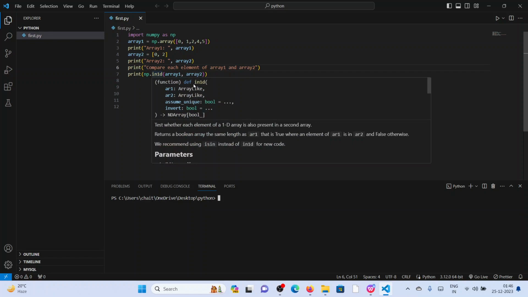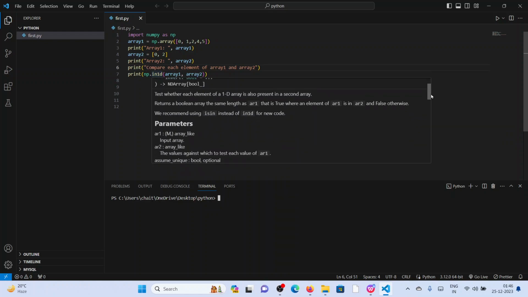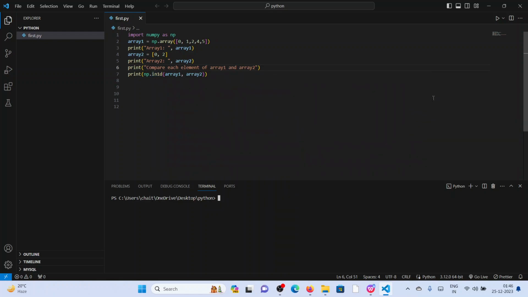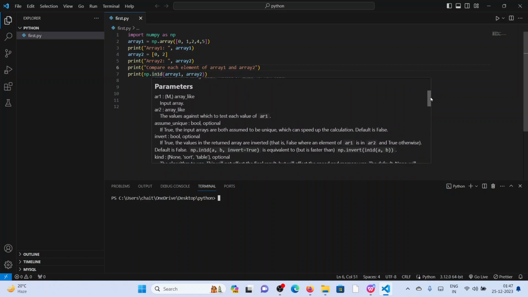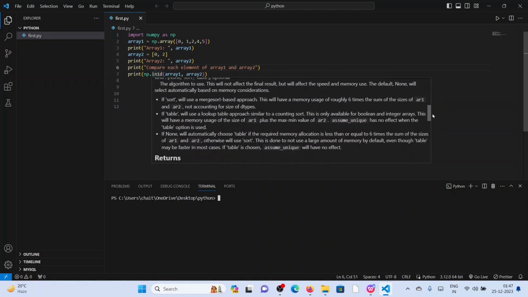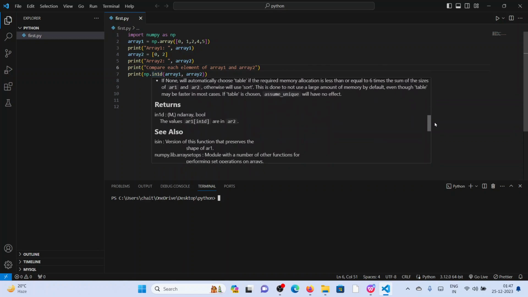The in1d function takes 4 parameters, but the other 2 parameters are optional. Array 1 and array 2 are the parameters, and the return type is boolean. Check the parameters here. Array-like value, which is array 1. Check the parameters, and it returns an array of boolean type.